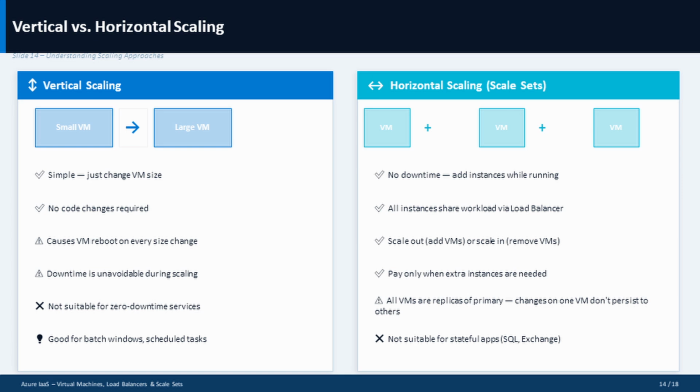However, there's a critical limitation. Every time you change the VM size, the VM must reboot. This means vertical scaling always results in downtime. For non-production workloads or batch processing where a brief outage is acceptable, this may be fine. But for services that need to be always available, vertical scaling is a problem.